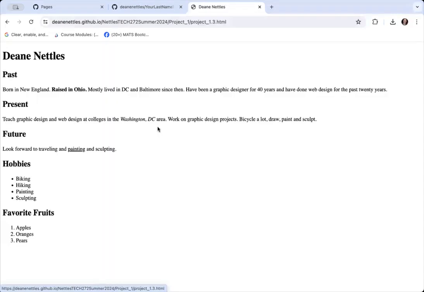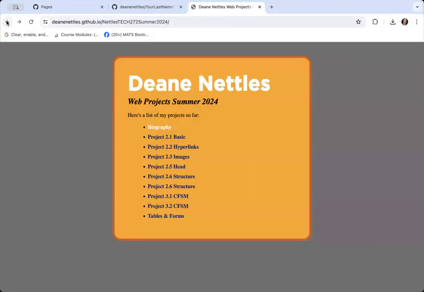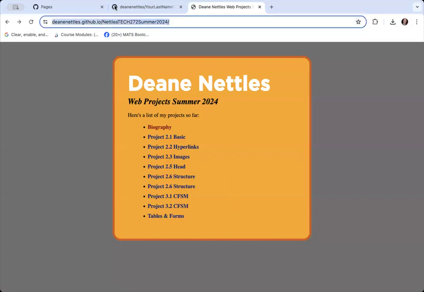If I click on biography, it takes me to the biography. You'd want to go through and make sure that all of your links work properly. I can see where I need to have project 2.10 on here, and some other things, but this should show you what it looks like, and you want to make sure that your links all work. And then this is the link that I need you to copy, the URL that I need you to copy and paste into Blackboard to submit your GitHub.